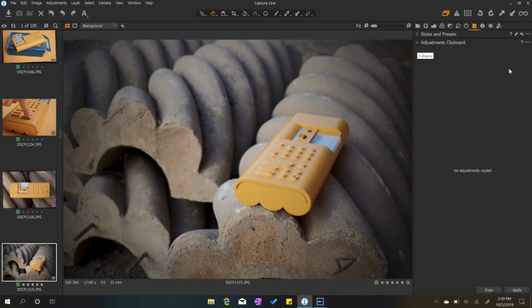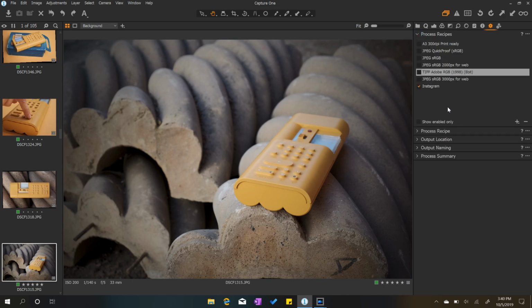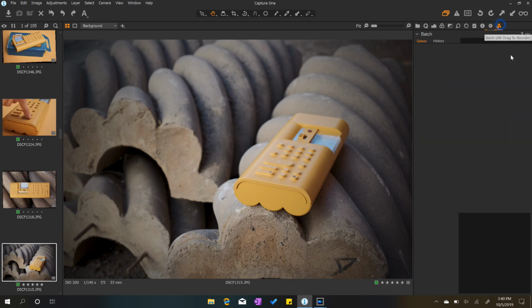Next over is styles and presets and the adjustments clipboard, where you can access all of the different styles that you've got loaded in, and make adjustments to what's being copied over when you're copy pasting adjustments between different images. Then we've got the information tab, where you've got keywords, metadata, etc. And then the two develop-related tabs. So there's the one for actually setting up what you're going to use to process a particular image, and then the queue and the history of which images are coming up for processing or which have been processed.